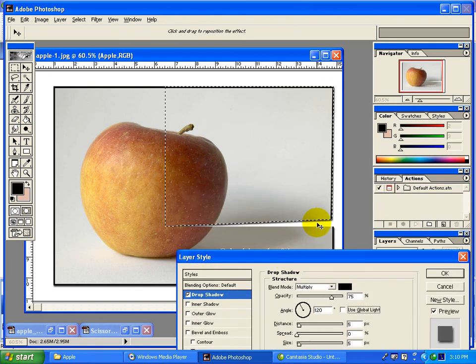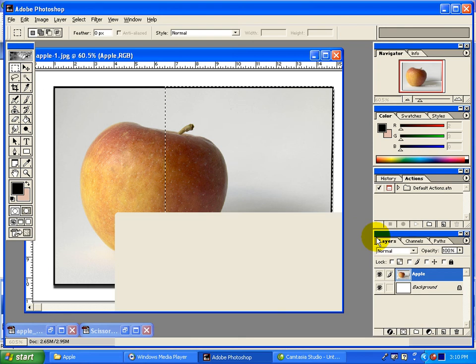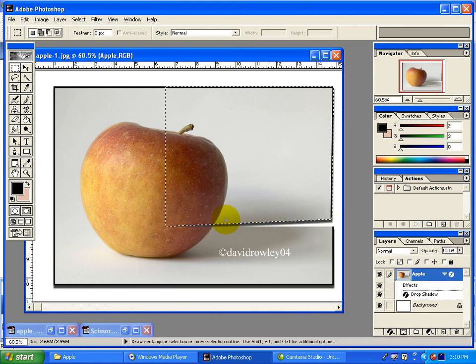Pull it out a bit. Okay. That's working. It's affecting both of them. I'm alright with that. And then OK. So I've got a drop shadow. Control D to deselect. There we have it.